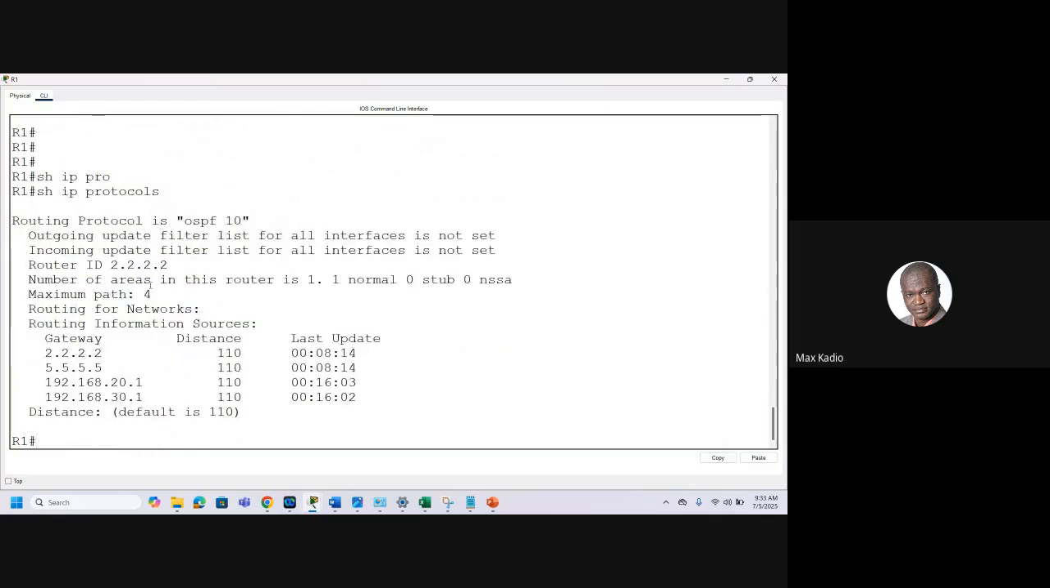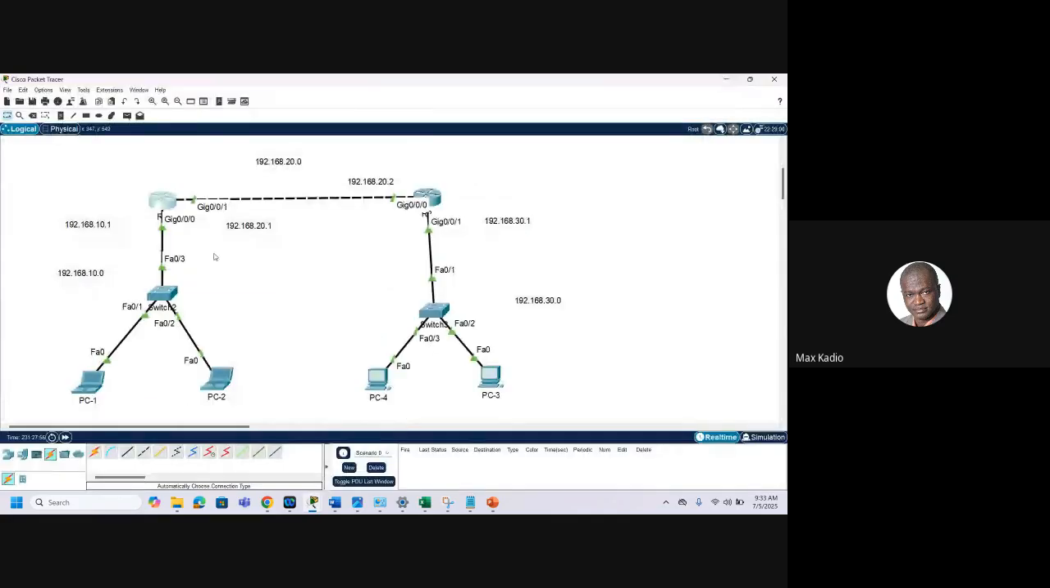So it's still showing. It means in Packet Tracer, the feature to remove seems not working properly. Normally it should, but anyway, you know what this router ID is and why we need it.